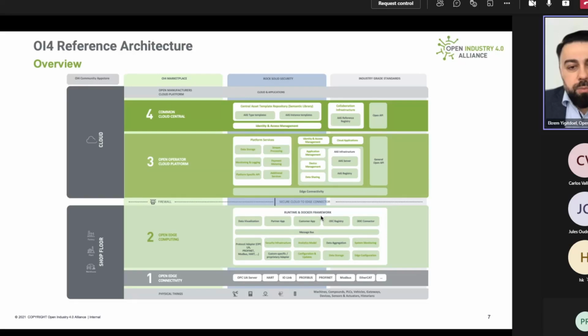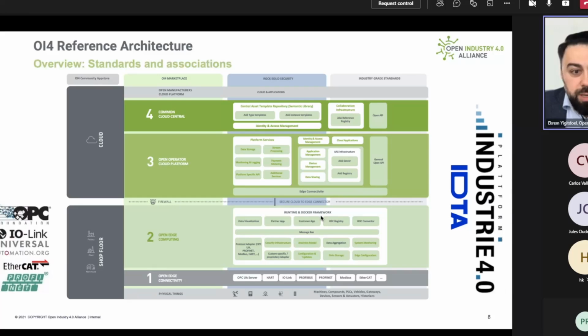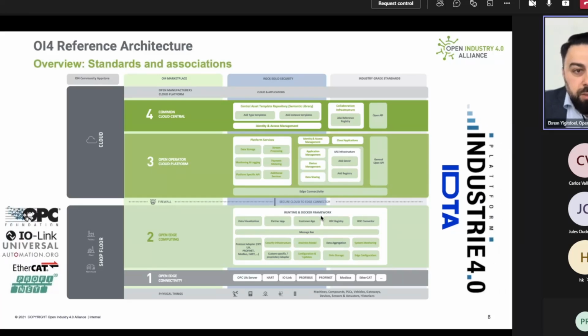So I don't want to go into the deep details of the OI4 reference architecture. We will see that anyhow later on in a, let's say, real example, a little bit more detailed. But what I want to share with you is what I already said at the beginning. So there are standard organizations, there are other associations, and this is for sure not an overall picture, just to again show the positioning and the idea of the Open Industry 4.0 Alliance.